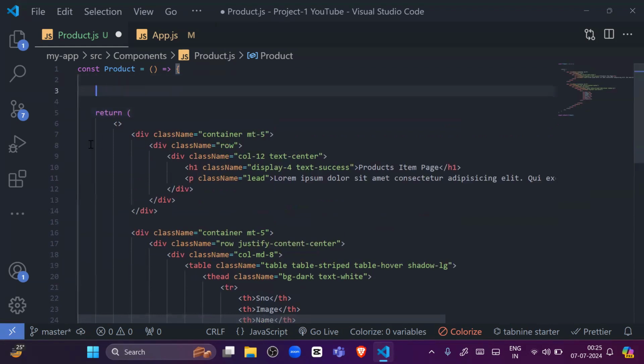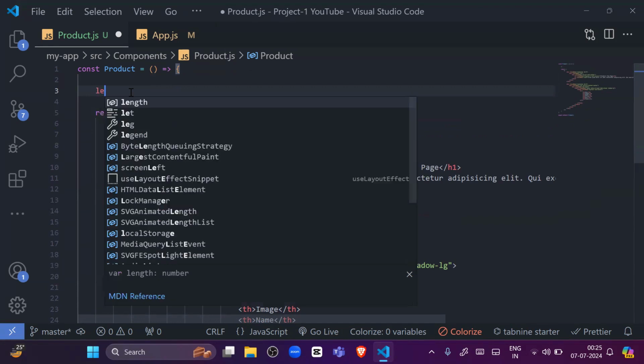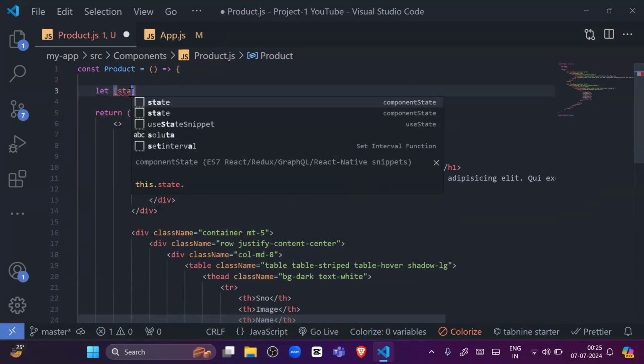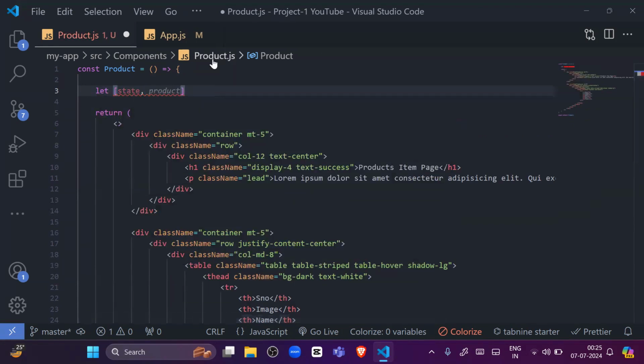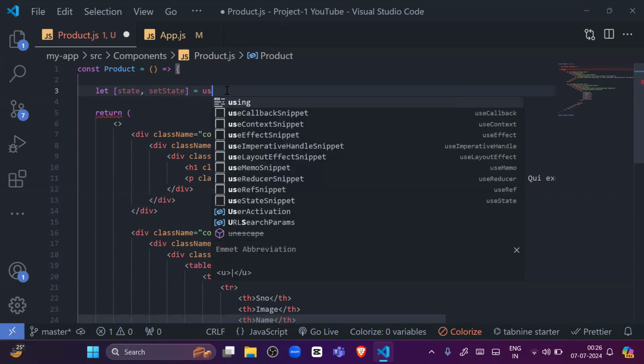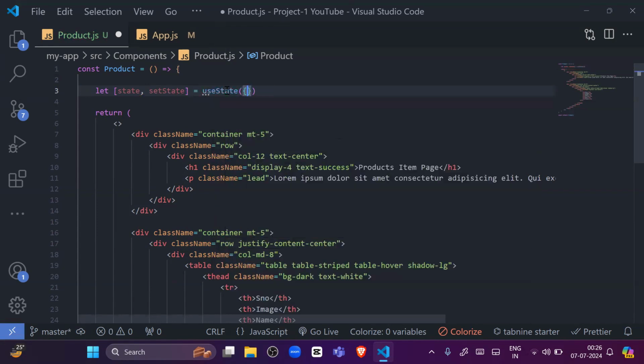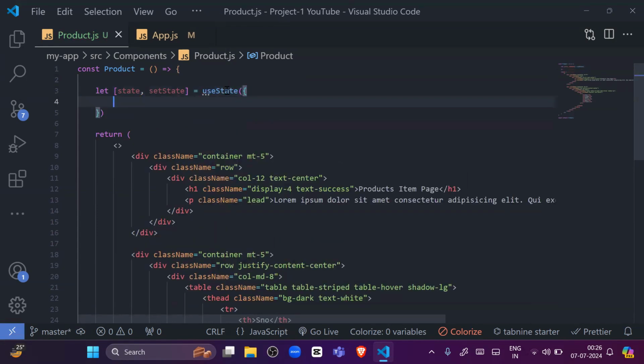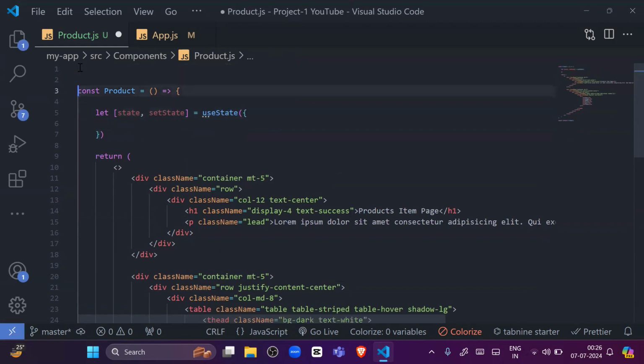Outside the return we will write this. We are going to create the product object, but before creating it, let me define the state. So we will say state, and the second one is setState. Let me use the useState hook. You can only use useState when you import it from React.